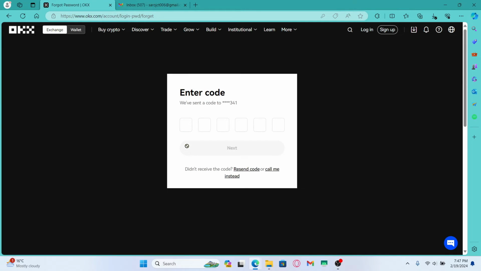You will then also need to enter the code that has been sent to your phone. So just check your phone and you will receive the verification code in your SMS. You can also click on resend code or call me instead if you don't find your code.